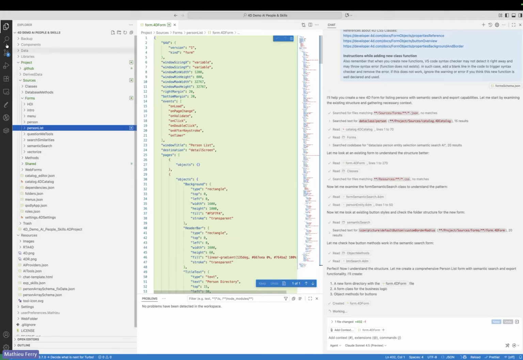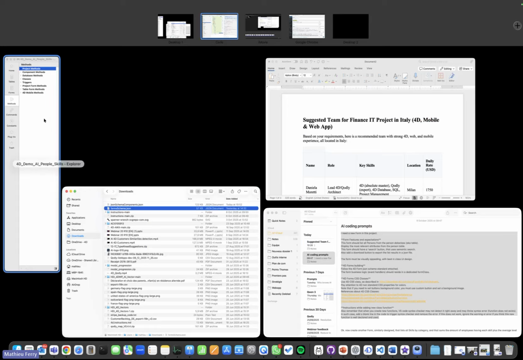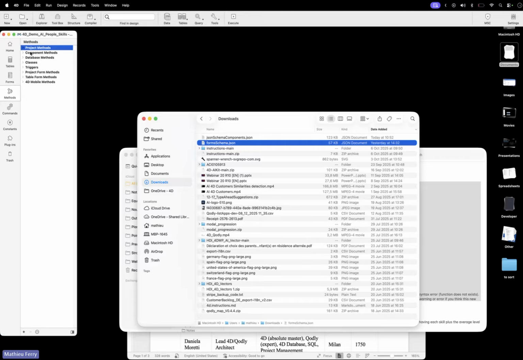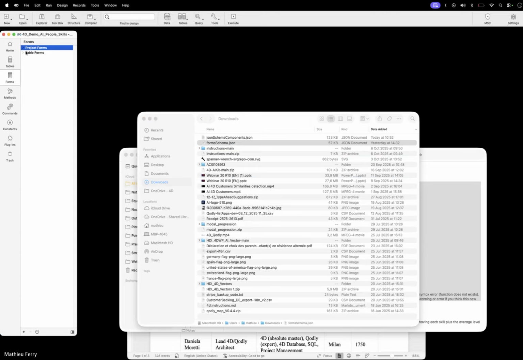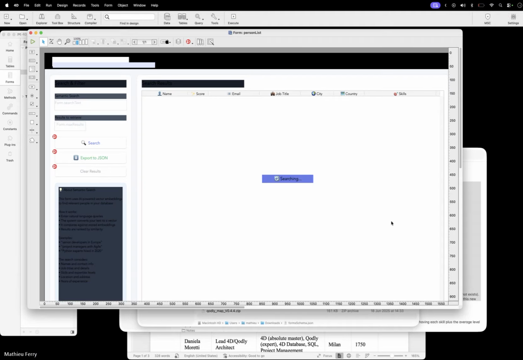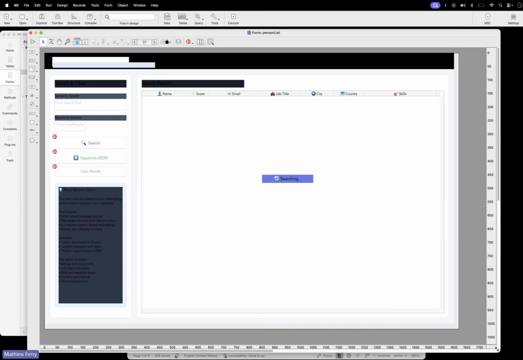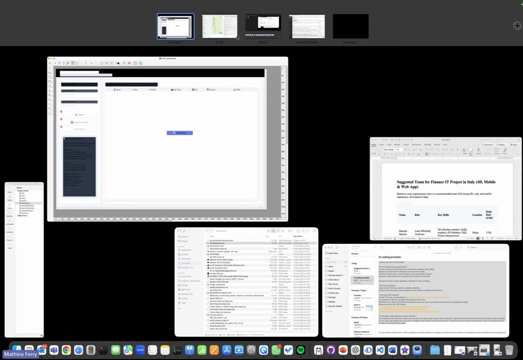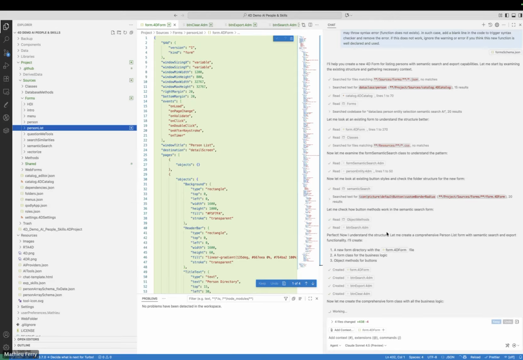So right away, what we can do is to have a look at it in 4D. The form here, it's this one. I don't know, it will be a surprise. Okay, I have this. Well, there are UI glitches, but at least it's something. Every time it's a different result. Now I can go back here. It's still working.